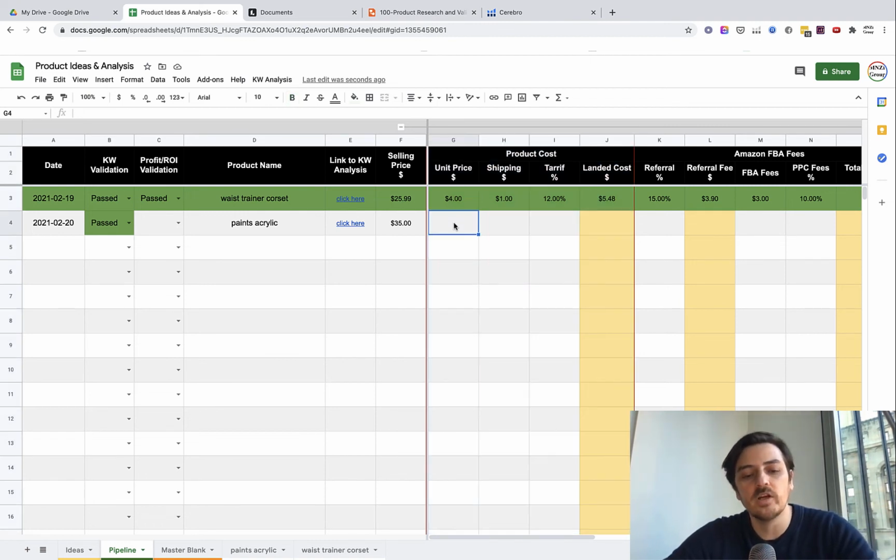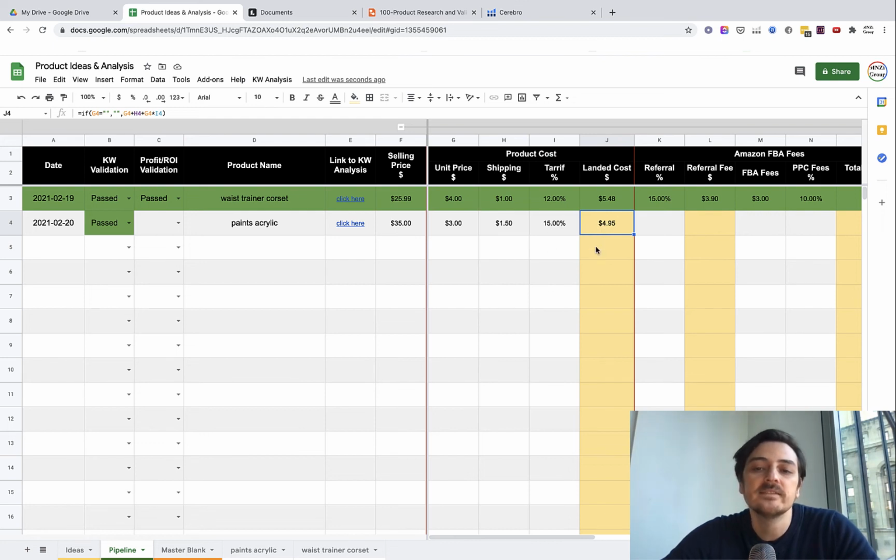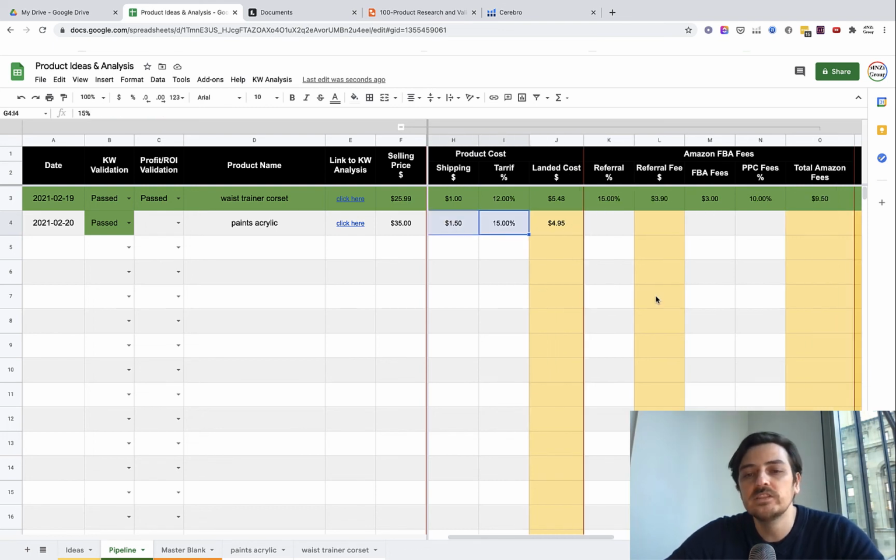Let's say the price is $3, the shipping is 1.5. If there's any tariff, what is the percentage? If I say, let's say 15%, as you see, this is the formula and it will be included in this cell. And this is showing us the landed cost based on the information we just gave.